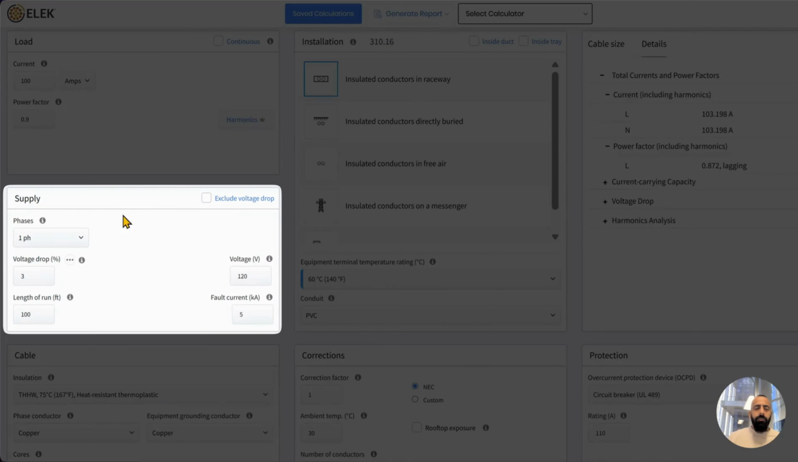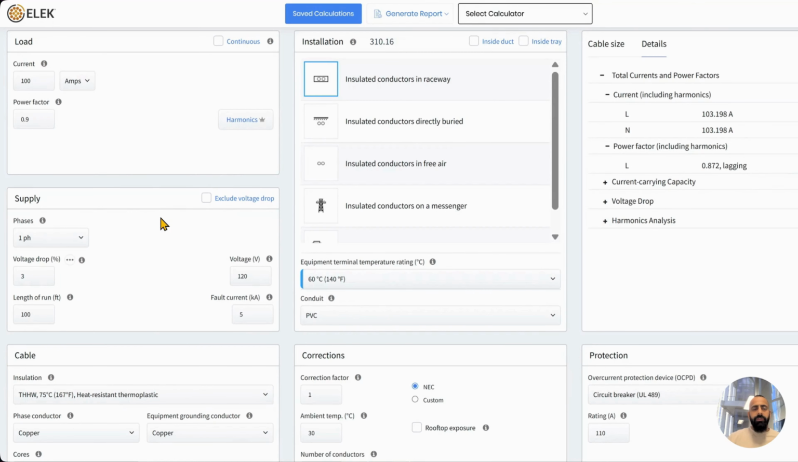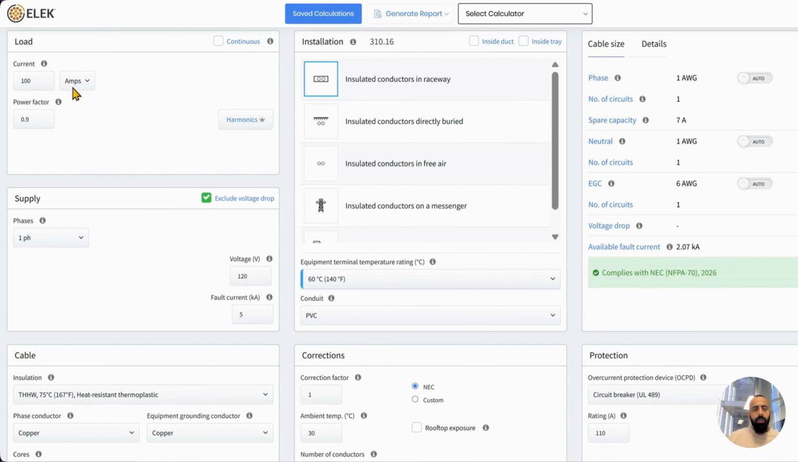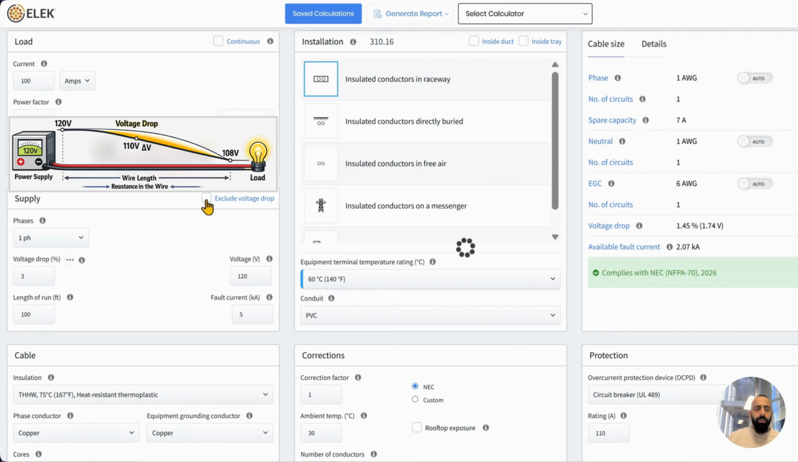Now NEC doesn't make it mandatory for people to always consider voltage drop calculations. So if a user wants to exclude voltage drop, we have a checkbox here. When you click on this exclude voltage drop calculations, you basically bypass the voltage drop calculations and your cable sizing results are solely based on the load current and the ampacity calculations. But let's say if you want to include the voltage drop calculations, you basically input the voltage drop percentage. As per NEC, 3% is the allowed branch circuit limit and 5% for the feeder.